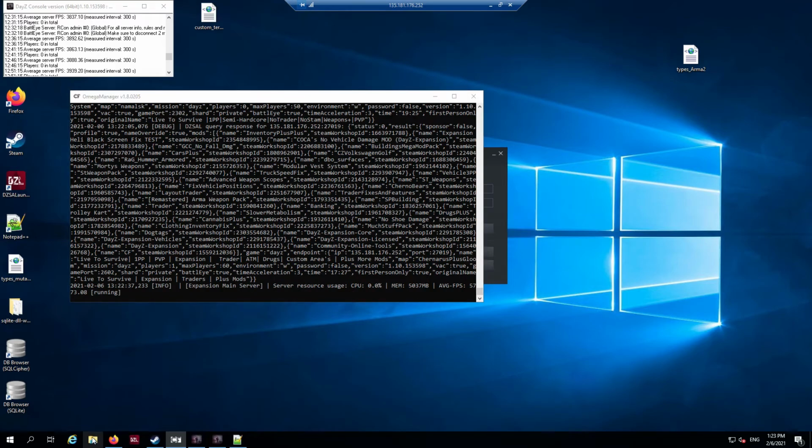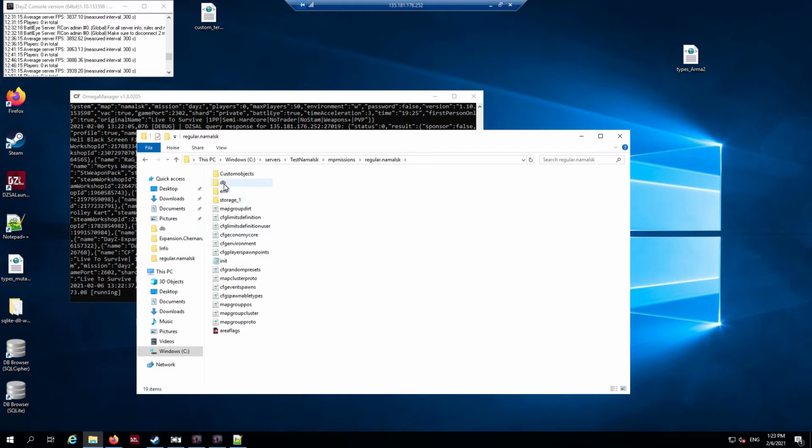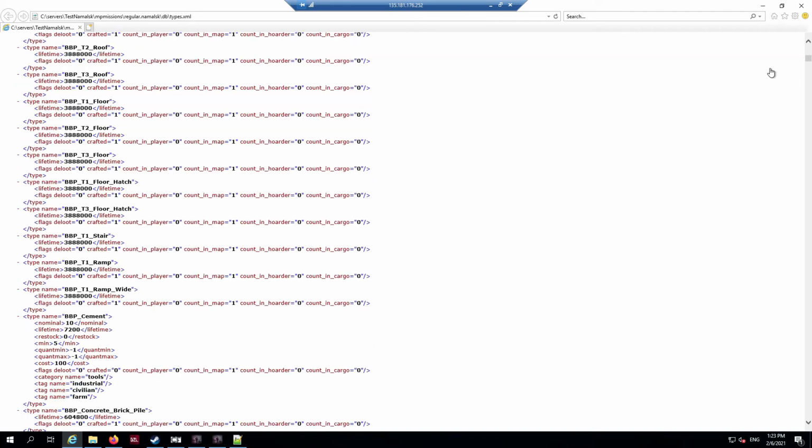Now, you will see, of course, I do want to quickly say, in here, it means this DB folder has got a lot more types XML files in it, so you've got a lot more to work from. But if I want to adjust stuff in Arma 2, I can just go straight there. If I want to adjust stuff from base storage, I can go straight there. If I want to adjust stuff from my snow gear file, I can go straight there. I don't have to go into the types file and scroll all the way down and find everything.